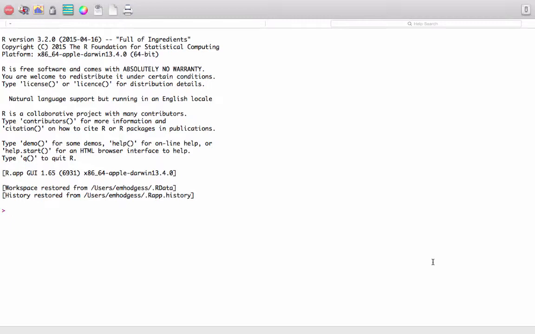So typically we're going to see integers. So we're going to put integer objects, characters, numeric, yes, there's a difference, and factors.